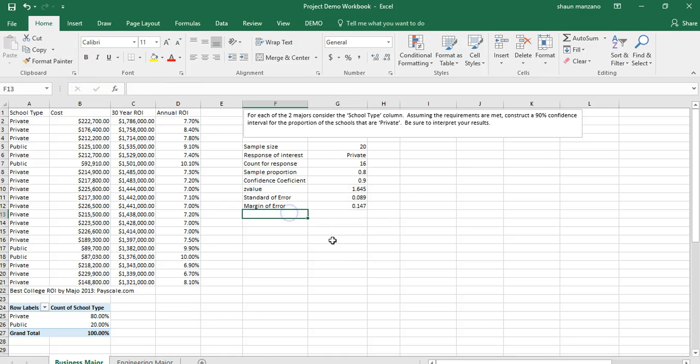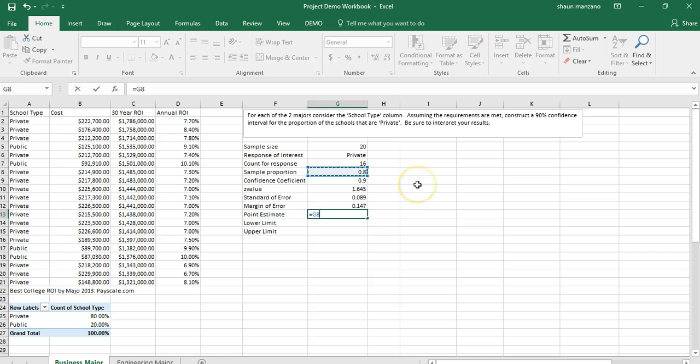Okay. Next thing we got to actually build is the estimate. This is exactly what we're supposed to be building in the first place here. The question 1, right? All right. So how do we get this? So your point estimate is equal to the sample proportion, which is that. So I'm going to go ahead and push equals. Click on the sample proportion and put it in there. So that's the point estimate.